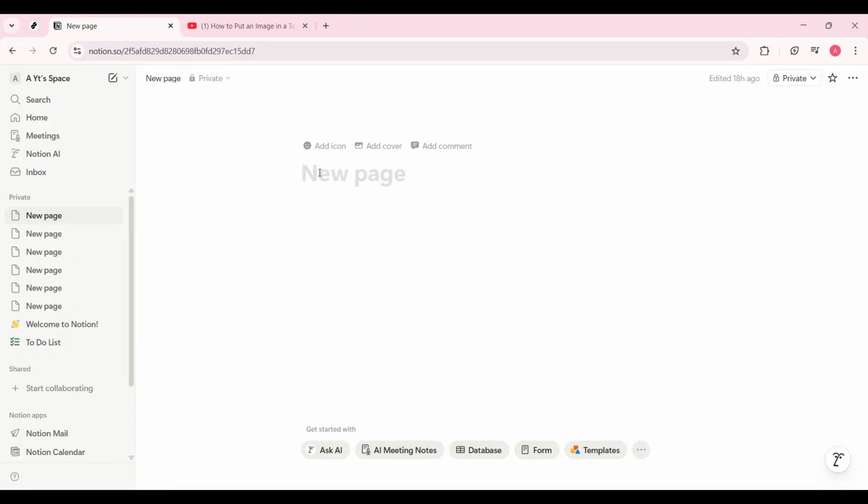Now that your table is ready, decide which cell you want to add an image to. Click directly inside that cell so it's highlighted. This step is important because Notion needs to know exactly where to place the image. Once the cell is active, simply start typing the word image. You'll see Notion's block menu appear with different options. From that menu, click on Image. This tells Notion that you want to insert an image inside that table cell.